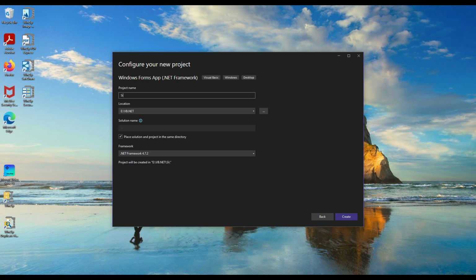I'm keeping it simple as employee master. I'm not changing the framework or the solution name, and I'm leaving it as it is so that it can create a solution folder inside the VB.NET folder. You can choose your location as per your preference. So I'm just creating it.